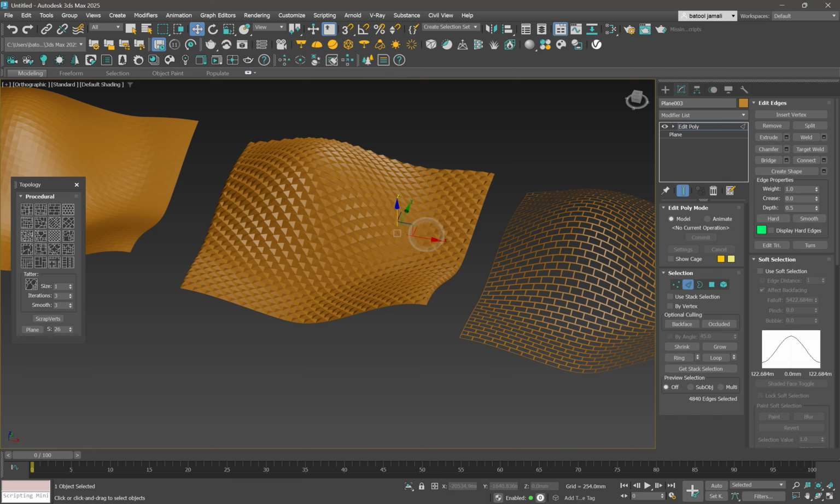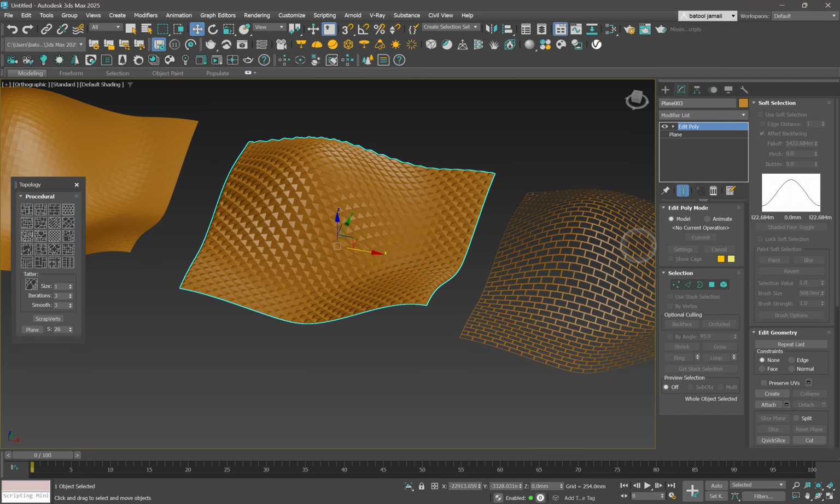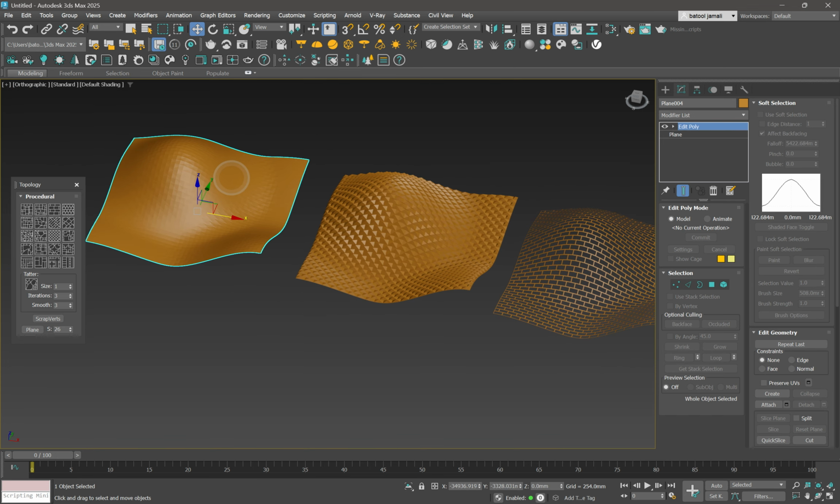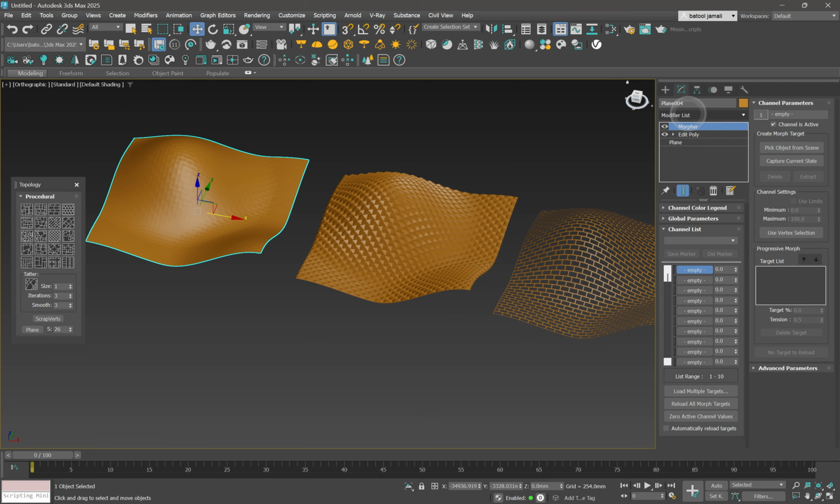So I want to merge all of these three into one. I'll go to the first one and then I will add the Morpher modifier and then I will start adding the other two objects. This time, instead of adding these states as two different edit poly modifiers and then capturing each state, I'll add them as separate objects. So I'm not going to go to capture current state, but I'll go to pick object from scene.